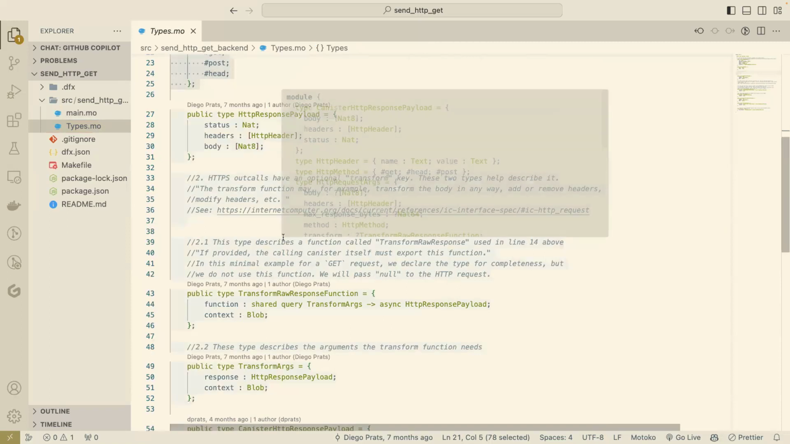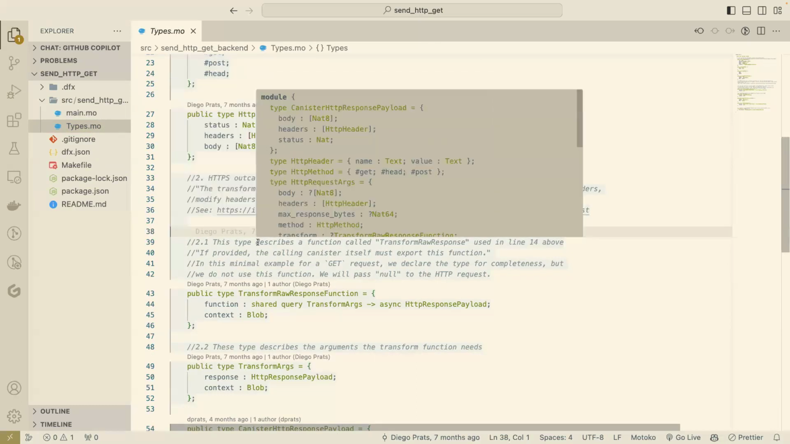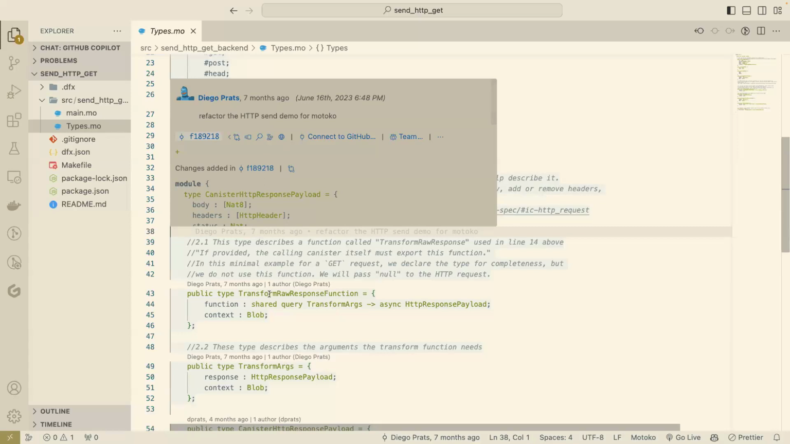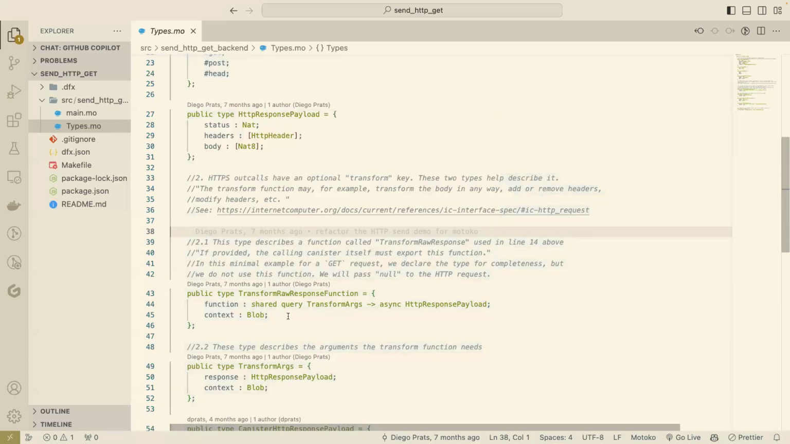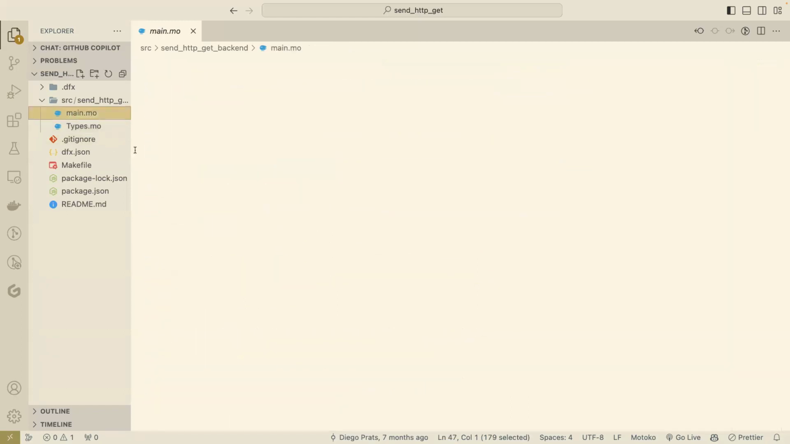And actually, this afternoon we will build a canister that can answer HTTP requests. So it's going to be different. It's going to be the opposite. What we are doing right now is making an HTTP call, and what we will do this afternoon is receiving an HTTP call to our canister. So this is here, transform arguments.